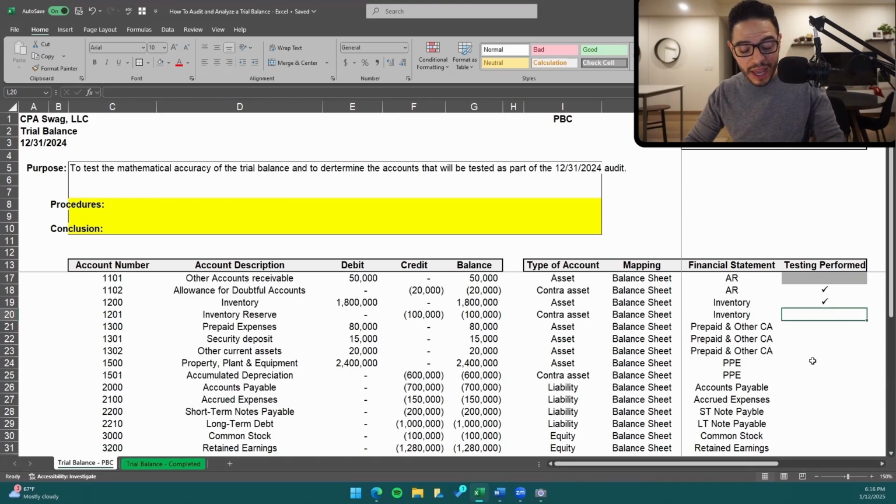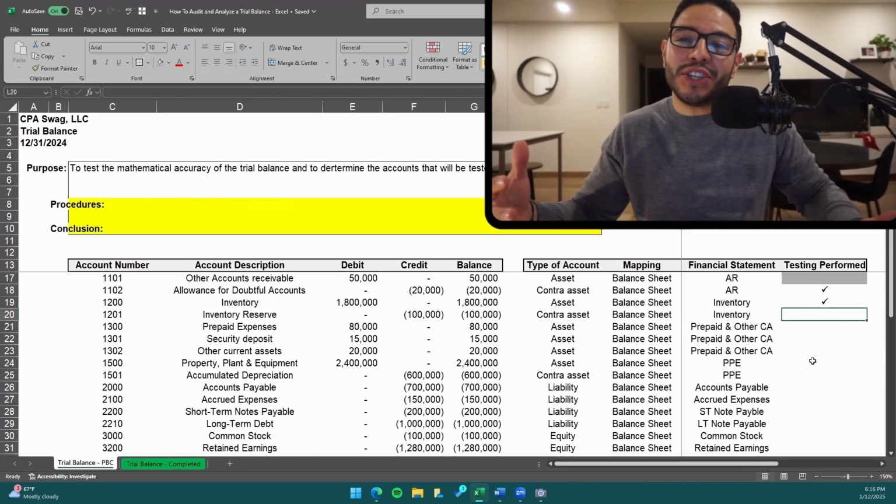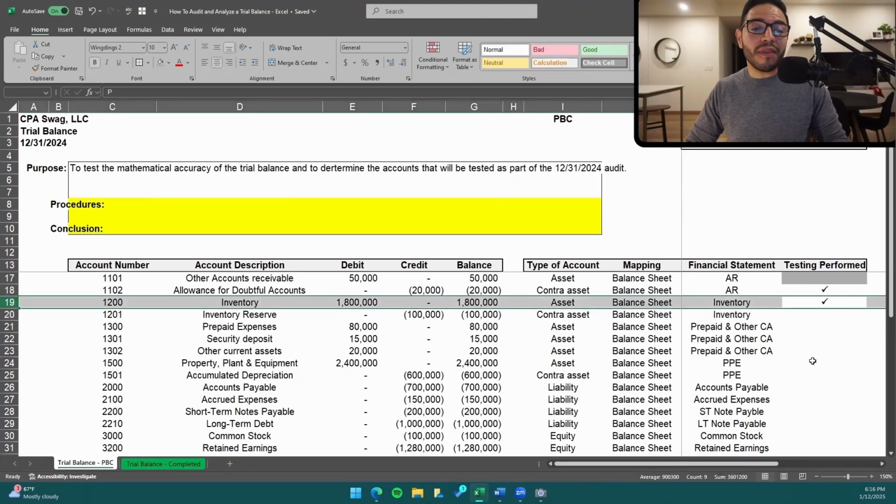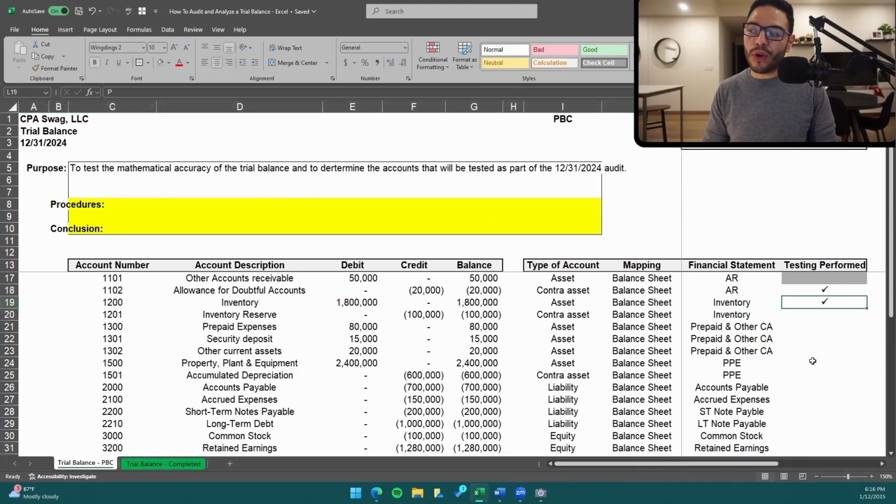So I'm going to say 100%, this is CPA swag. I know everyone wants to buy my t-shirts and everyone wants to be cool and be rocking our stuff, but there could be a lot of inventory on hand that's just not going to be sold. So we need to reevaluate that.